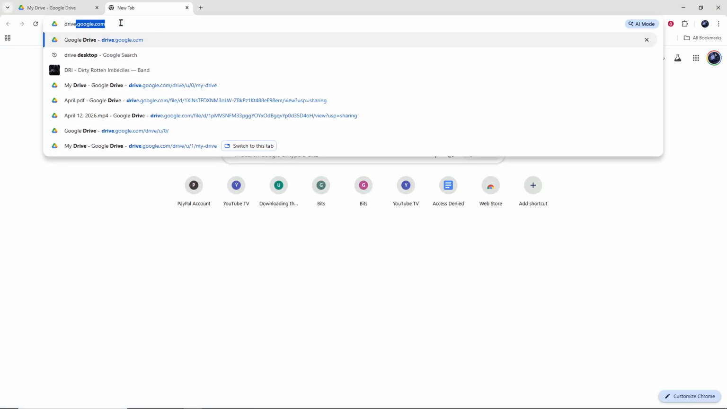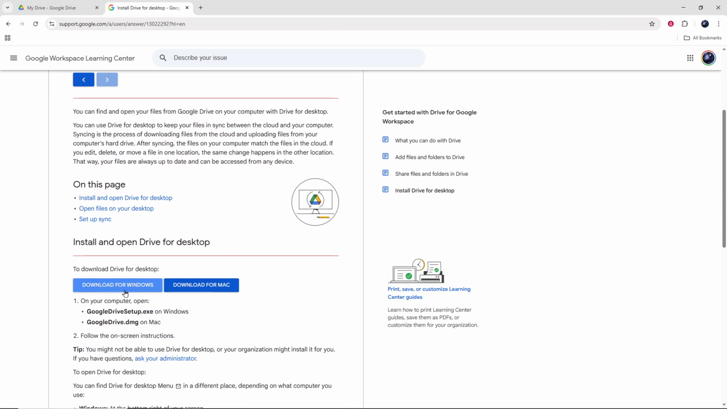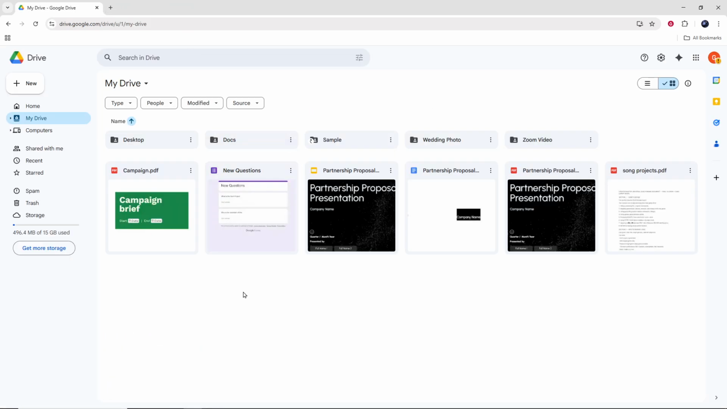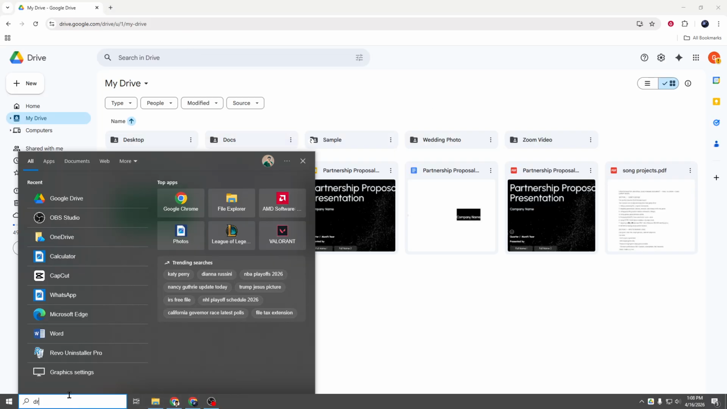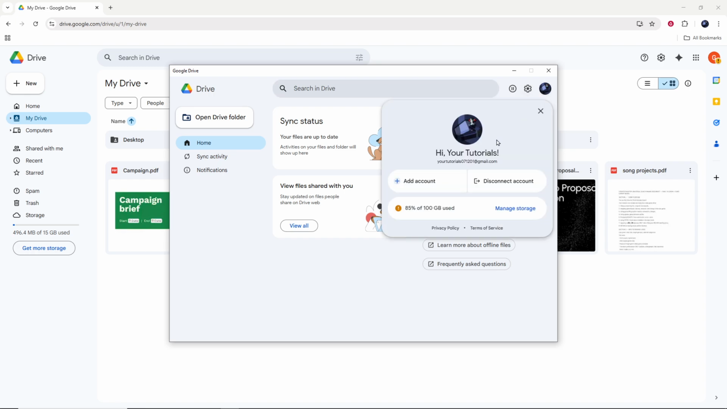Once the installer finishes downloading, open it and follow the on-screen instructions. You may be asked to allow the app to make changes to your device. Go ahead and approve that so the installation can complete. When it's done, Google Drive will launch automatically or be available from your Start menu. Next, sign in with your Google account to connect your PC to your drive.